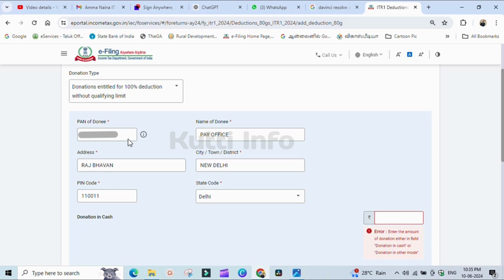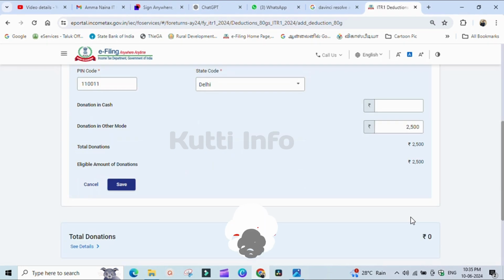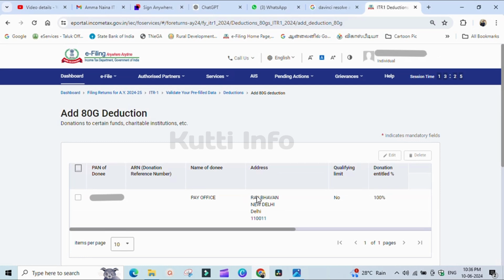So I have made some amount to our benevolent association, so I have entered these details, and I have not made the payment in cash, so I'm not entering any amount here. Just scroll down. See, I have made it as an online payment, so donation in other mode, that is 2,500 rupees. Then click on save. After saving, it will be reflected here.